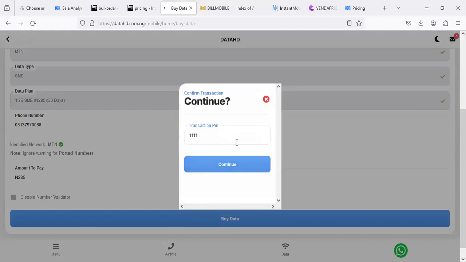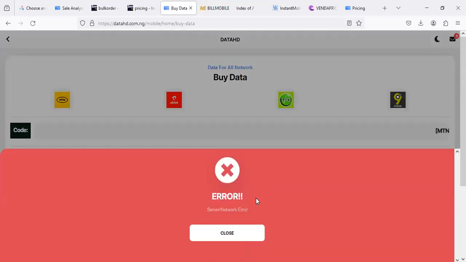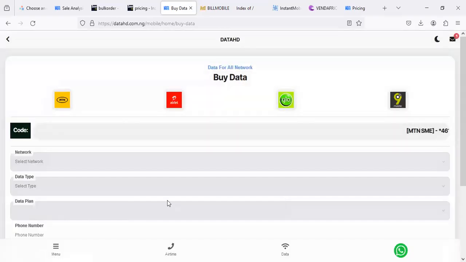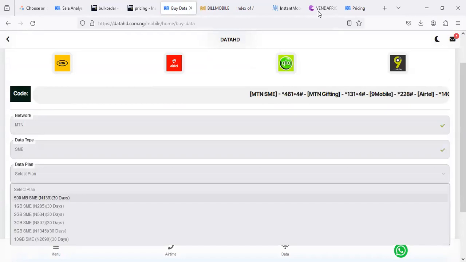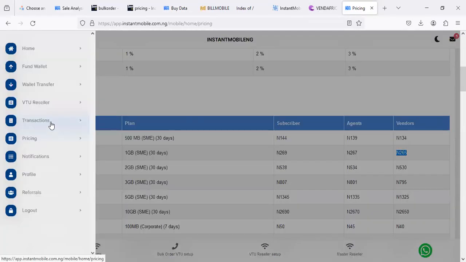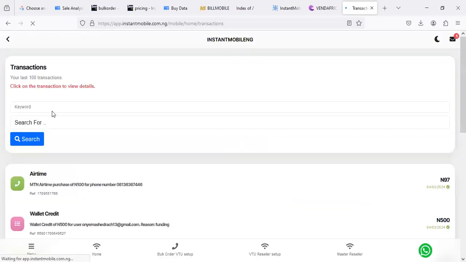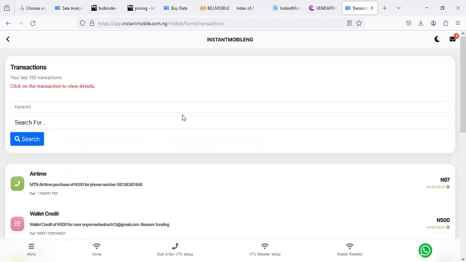So I'm going to put my PIN. This is the person buying the data, and this person is now trying to subscribe for MTN SME. Sometimes MTN SME may be down. That person should try corporate. And if any transaction fails, the system is always reporting it. If you want to query a transaction, you have to go to instantmobile.com.ng.